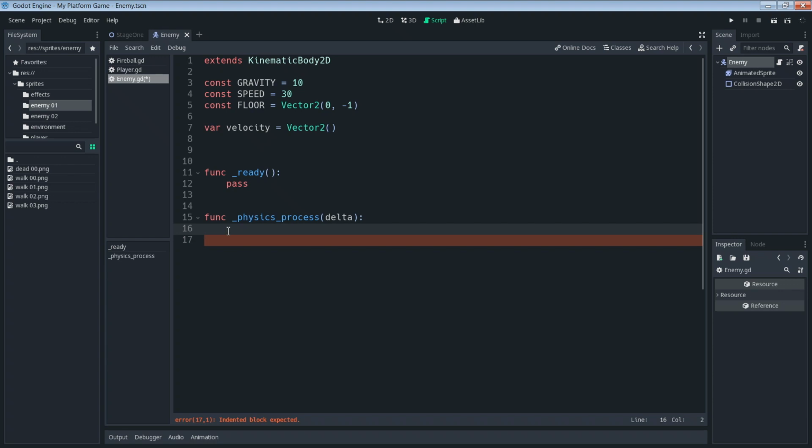Okay, so inside of the physics process, let's set our velocity.x equal to speed.